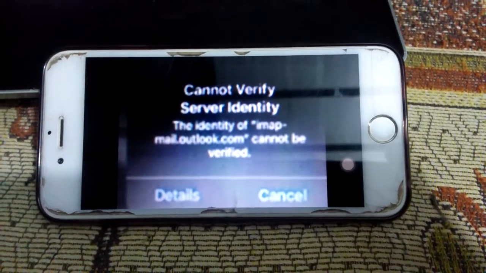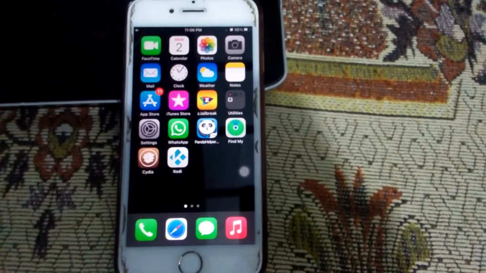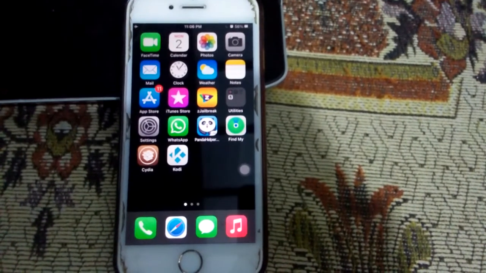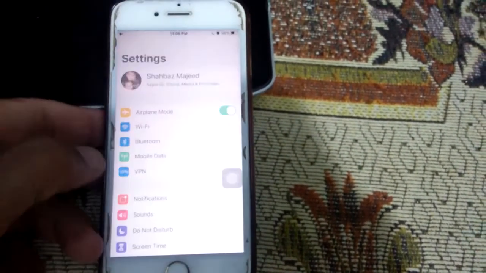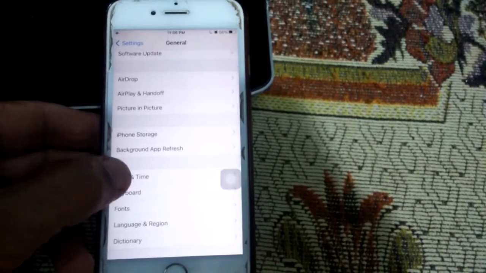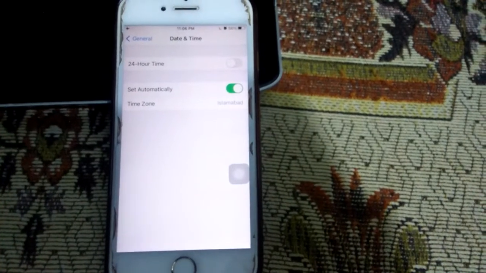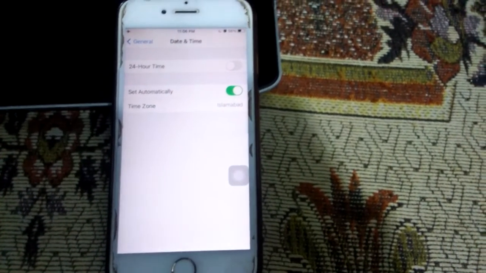Let's start. Solution number 1. Make sure that date and time are correct. To check that, first we have to go to settings, then we have to go to general, find and tap on date and time and set your date and time according to your current location, then enable set automatically.